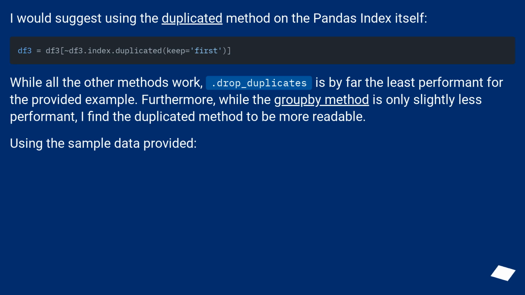I would suggest using the duplicated method on the pandas index itself. While all the other methods work, .drop_duplicates is by far the least performant for the provided example. Furthermore, while the groupby method is only slightly less performant, I find the duplicated method to be more readable.